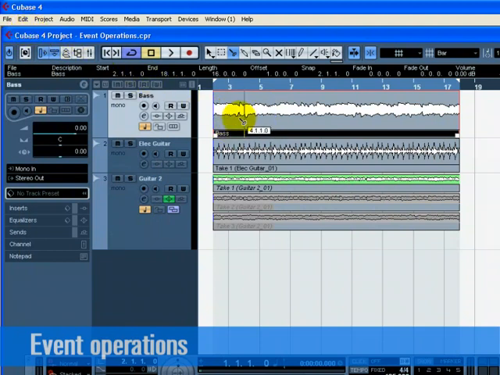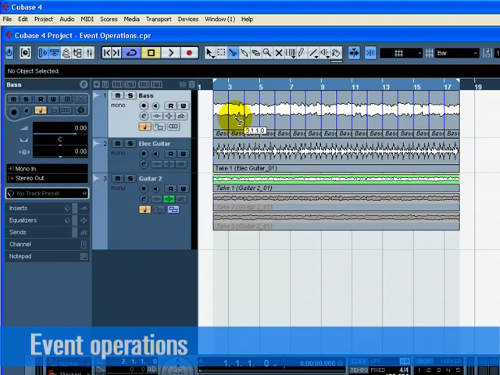Hold down Alt on the PC or Option on the Mac. Click on the bass event at bar 3 and the length of the split will be repeated until the end of the event. You can try this with snap on or off.